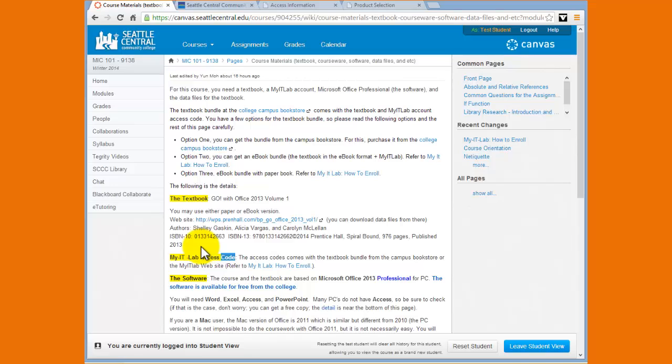The other options are MyITLab access code and e-textbook. So if you feel comfortable using ebook, you have that option, as well as something extra as well. I'll explain it to you in more detail in a moment. So anyway, you have at least 3 different options.